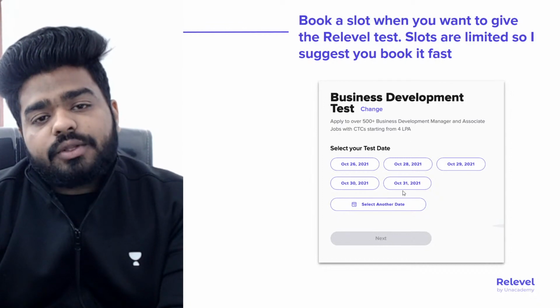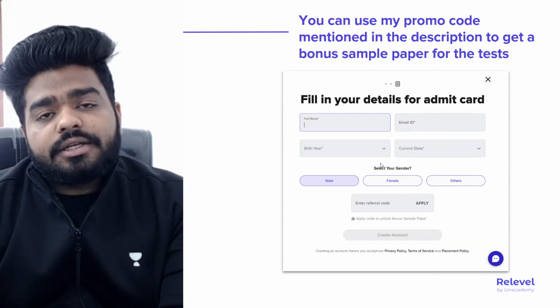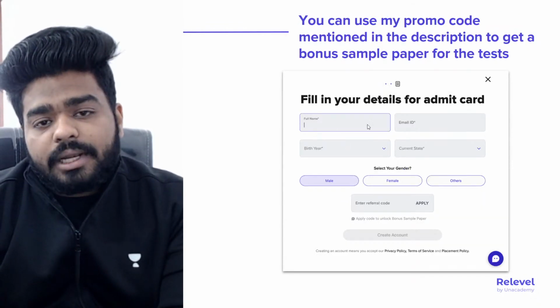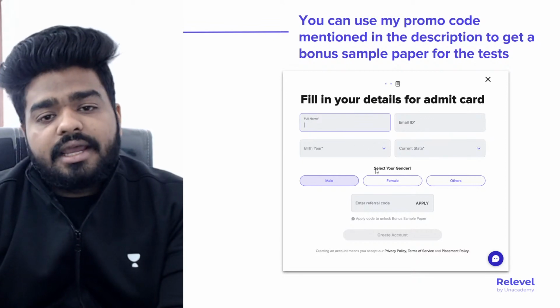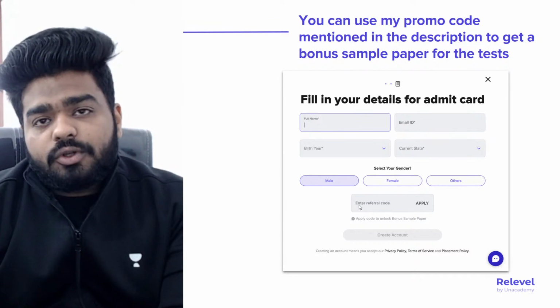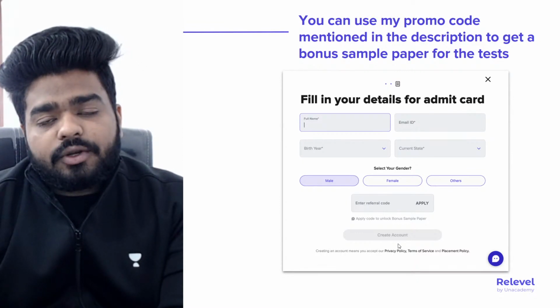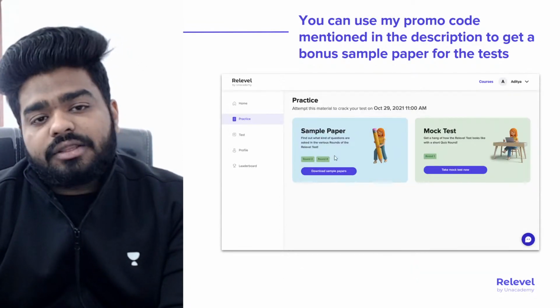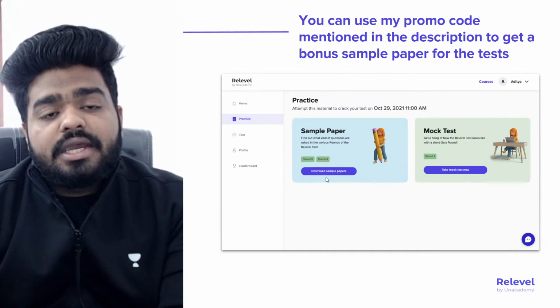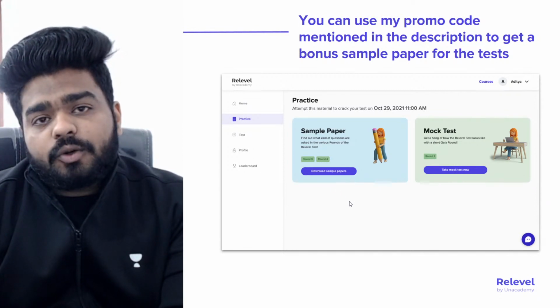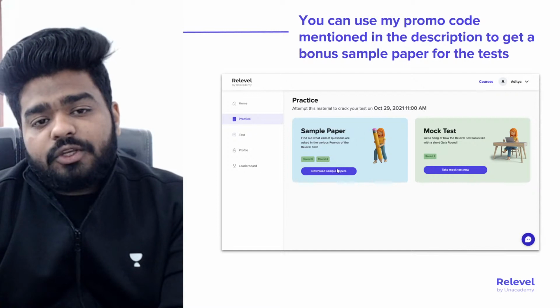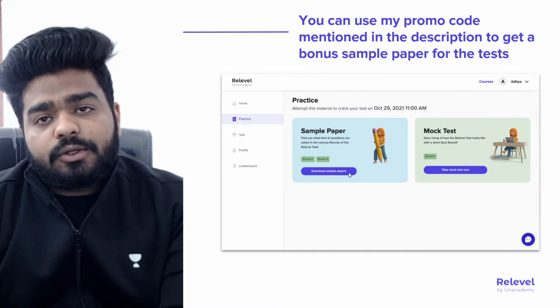Okay. Now once you do that, you have to fill in the details for the admit card. You have to fill in the full name, email ID, birth year, current state, gender, and you have to put the code here. The code is RIT10. Once you click on apply and click on create account, your account will be created and the sample paper will be visible to you. Suppose you do not put in the coupon code RIT10, then you won't be able to get the sample paper. So do not forget to use the coupon code.